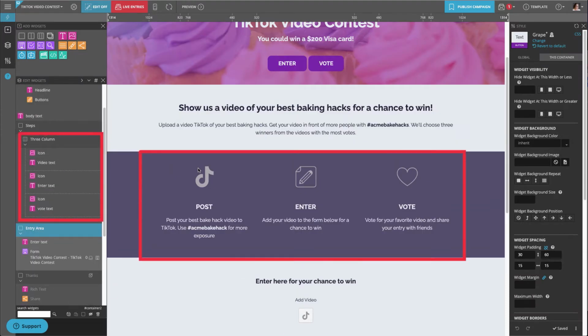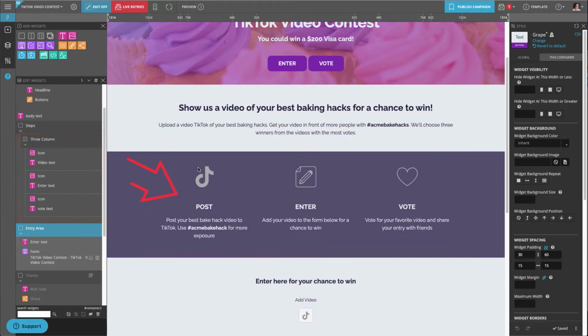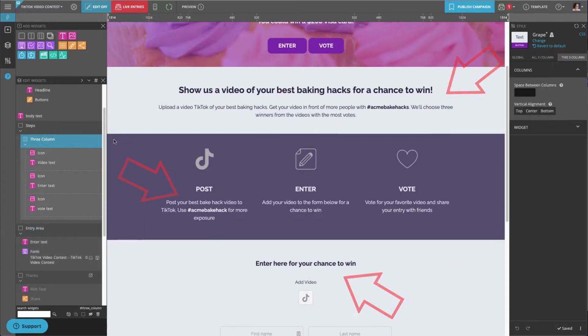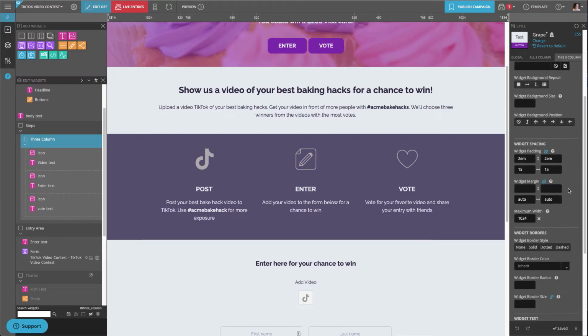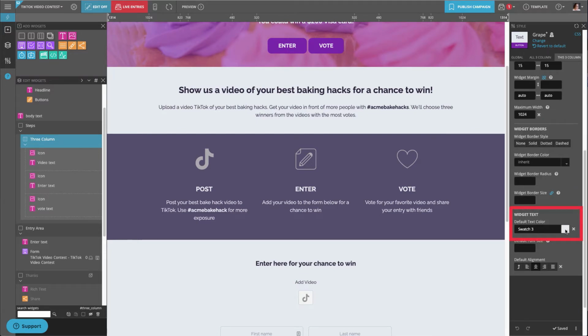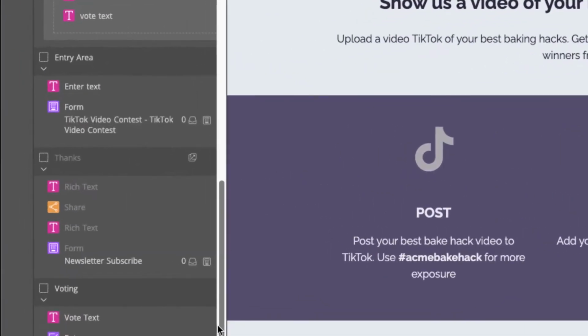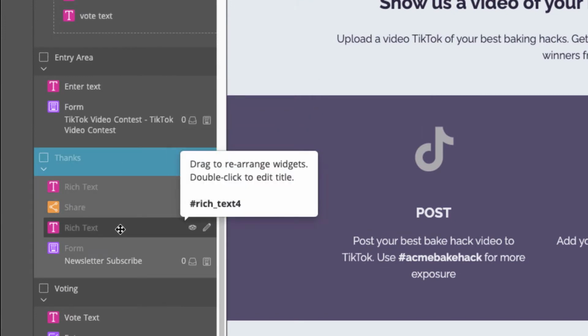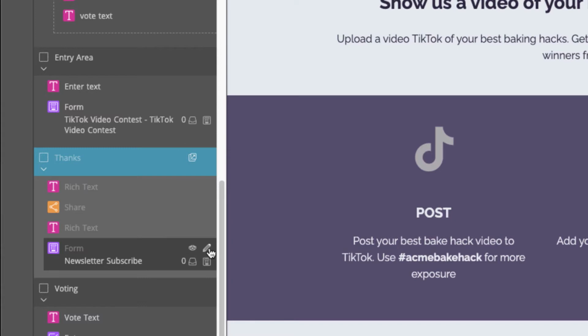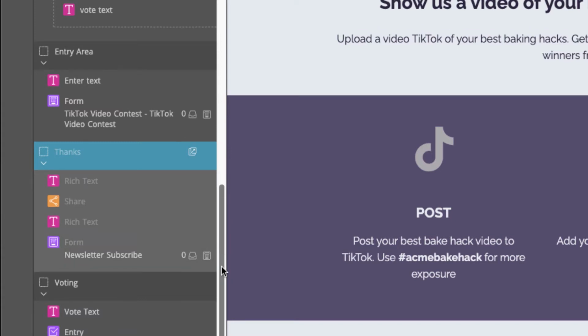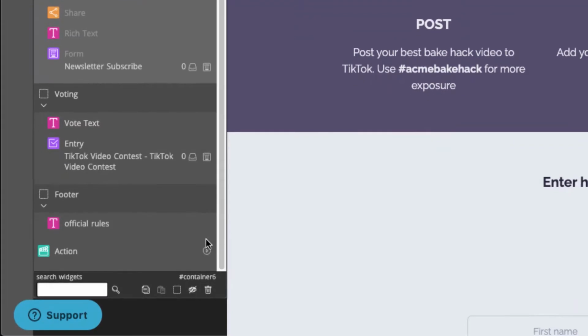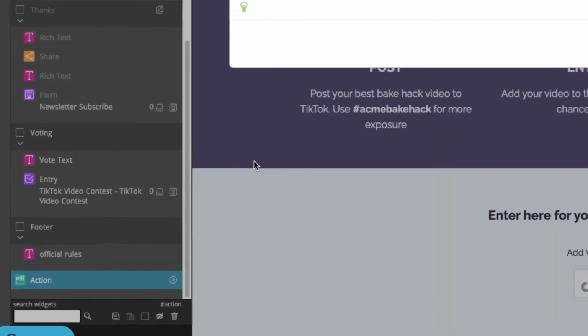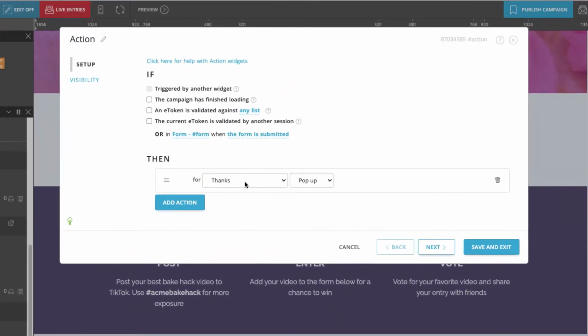Check out the steps container in this contest template. See how this text is white while the rest of this text is black? This container has a white text style applied, which is then applied to all of the text widgets within it. You can also apply an action to a group of widgets. For example, in a thanks container, add some thanks text, share icons, and maybe even a newsletter subscribe form, and set that to display after an entry form is submitted. You'll see that this action widget is set to pop up the entire container.